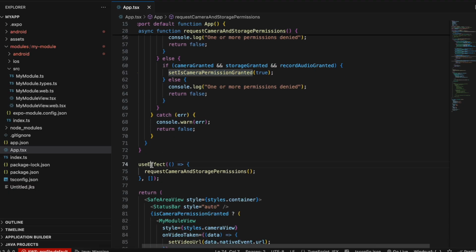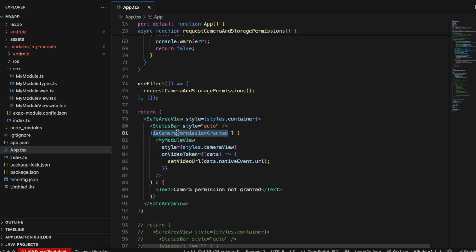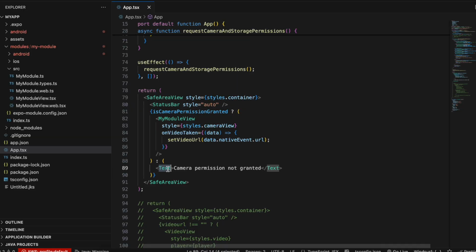Okay, and then I'm calling this method inside a useEffect block, and here you can see if camera permission is granted, then only we display our MyModuleView. So this will display the live camera view as well as the start and stop recording button, else we just say camera permission not granted. And here you can see once we stop recording, then we get the URL of the video over here, and we just update the state over here.